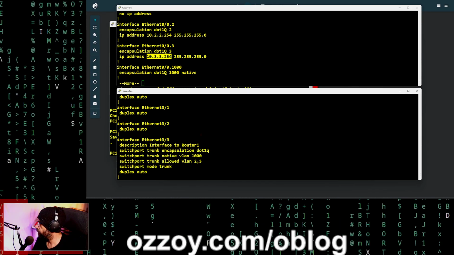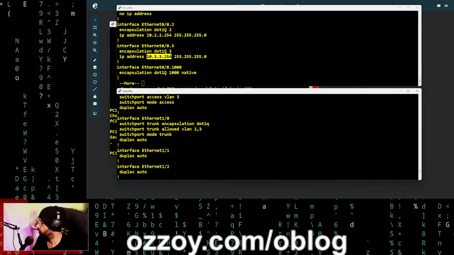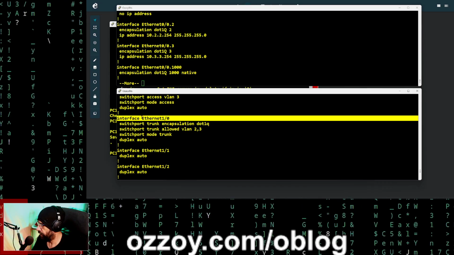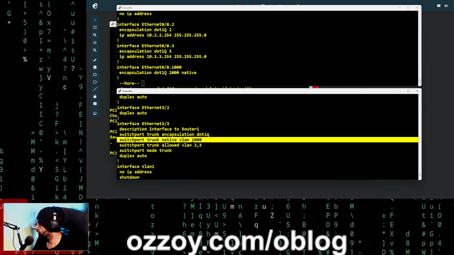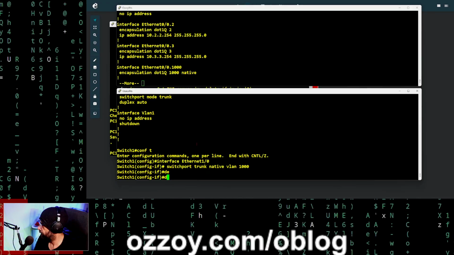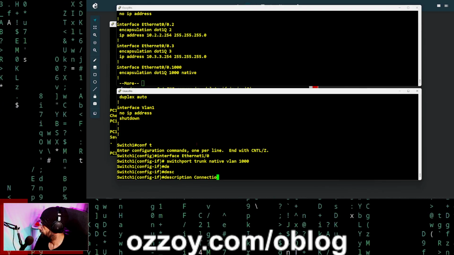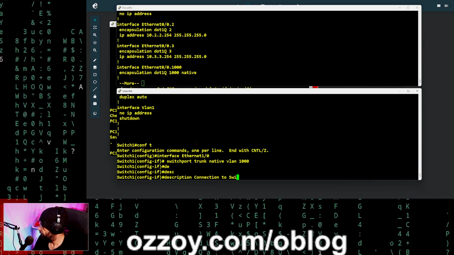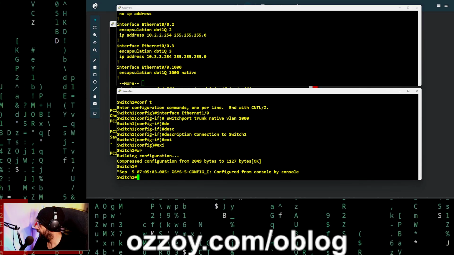Let's switch the native VLAN in this situation here to 1000, so it's cleaner. Let's go to this guy here. Okay, conf t, and we also do the 1000 here. Fine, and let's do a description: connection to switch 2. This is very important when the network grows. Having descriptions on the interfaces can really help.